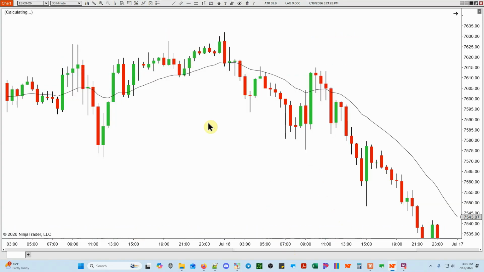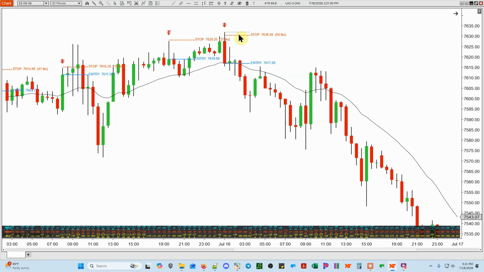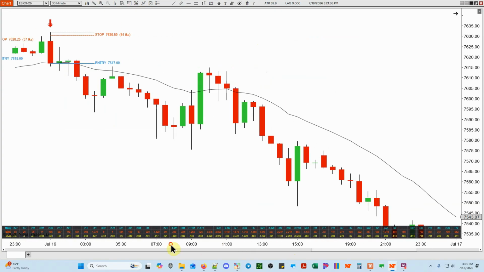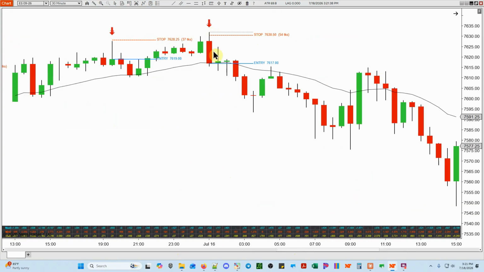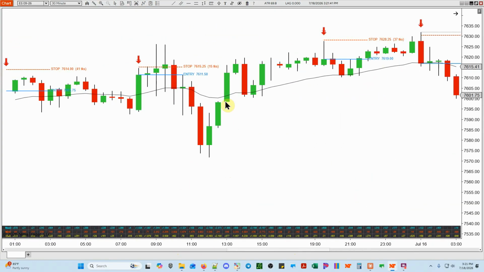So now it's going to shorten up the lines. And notice now it has shortened up the lines, tells you where the stop is, tells you what the entry is. That was a good signal, by the way. That was a damn good signal. That's a 2B, Trader Vic.